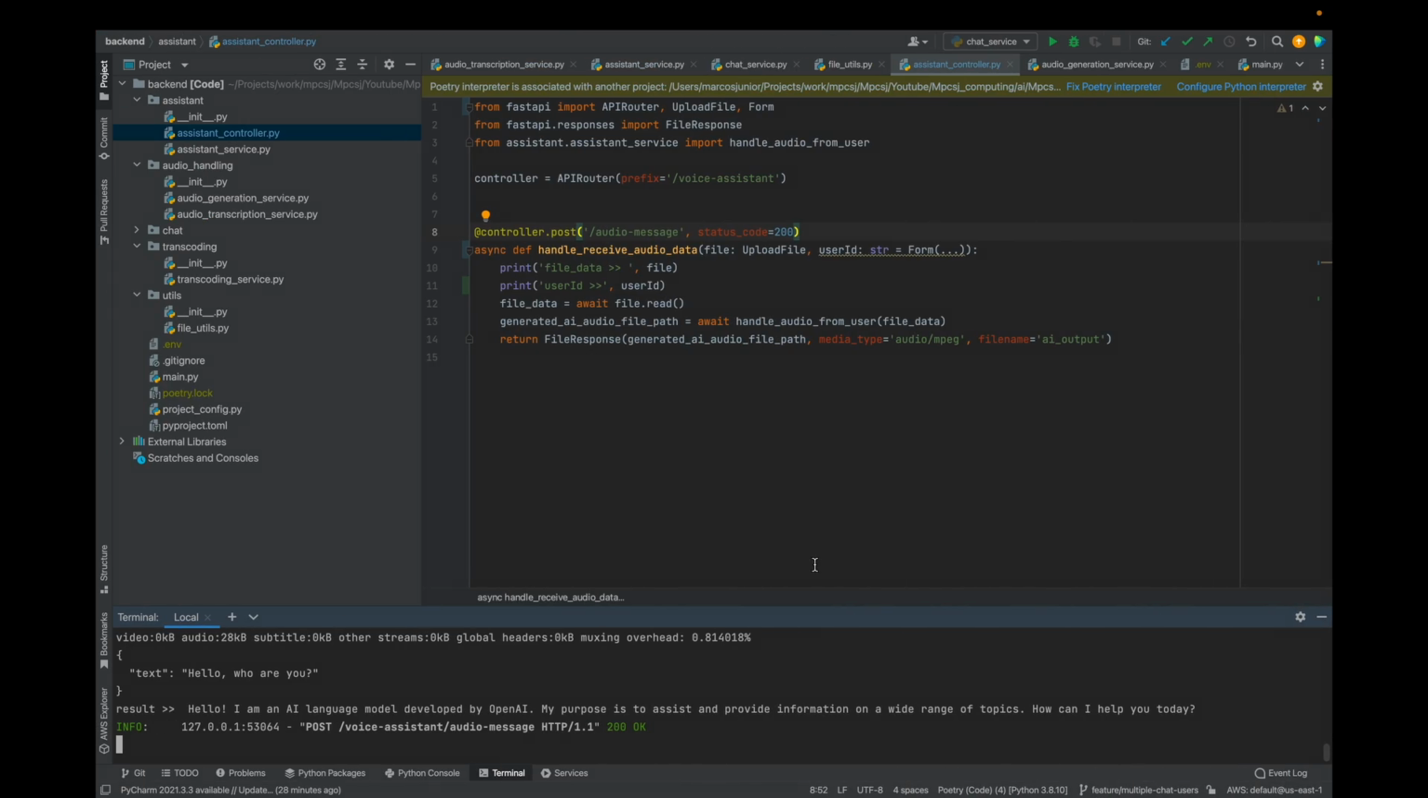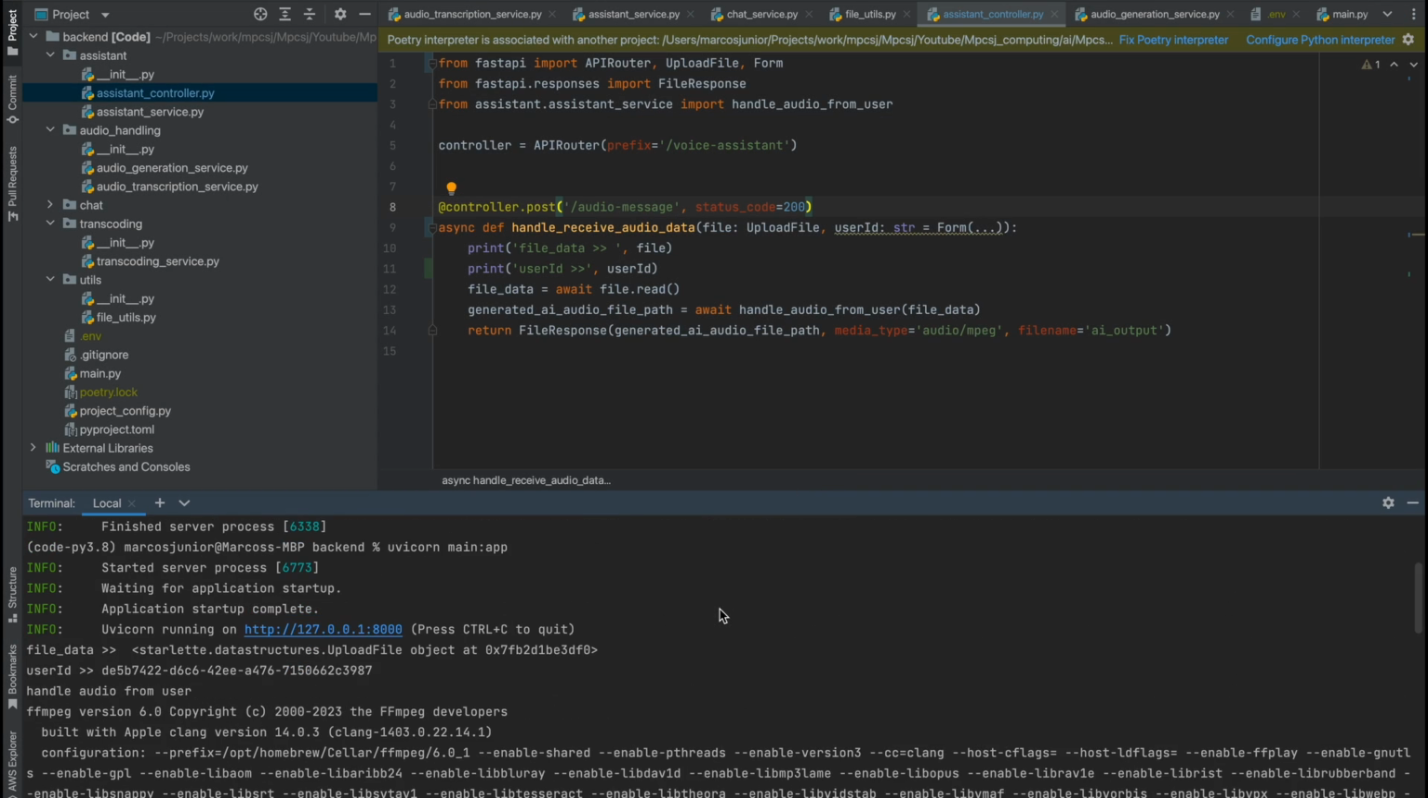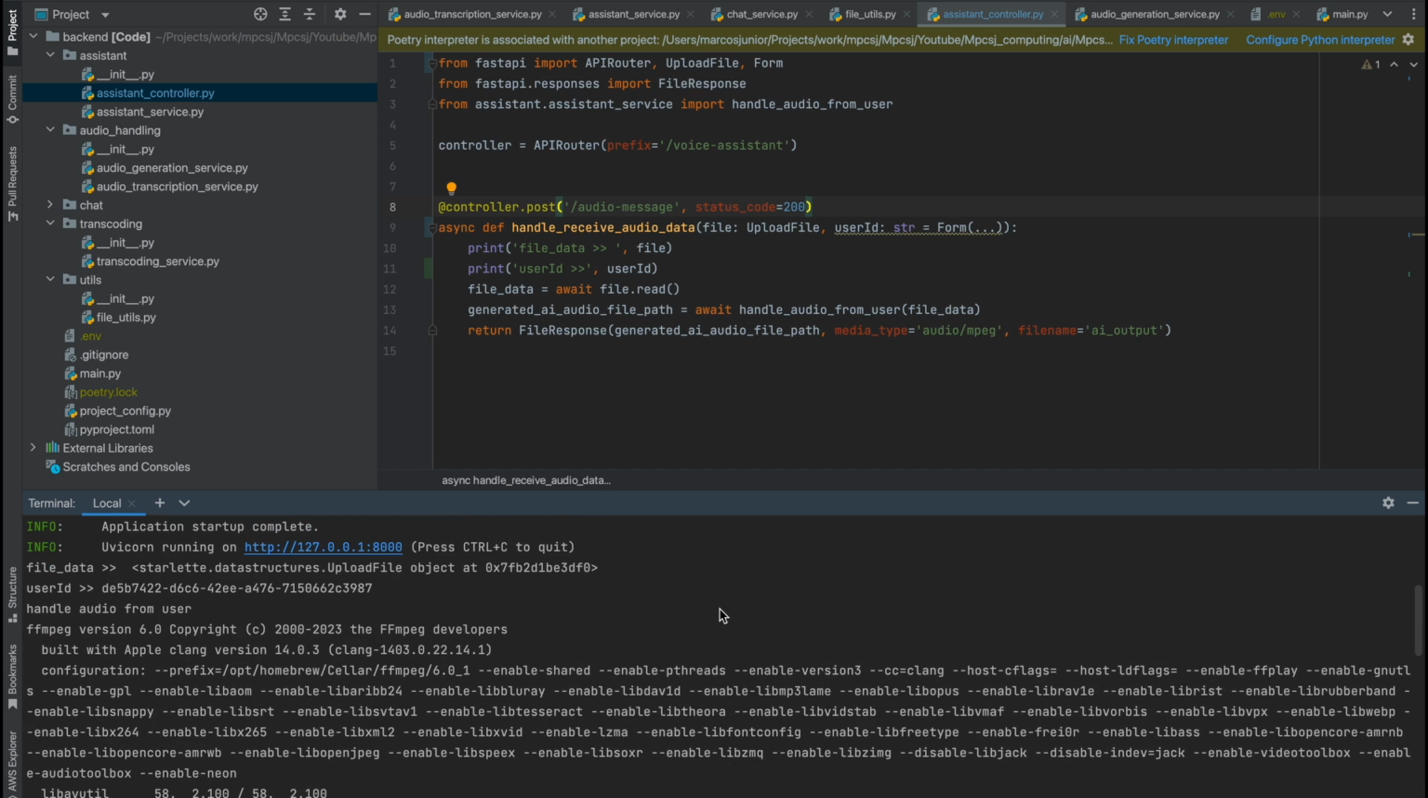Perfect. Now let's go back to the backend and let's see our logs. So these are our logs. Here you can see the file data, which is the upload file, and our user ID. As you can see, the user ID is the UUID that we defined on the front end. Perfect. Now we need to pass this user ID to the next layers of the code base.